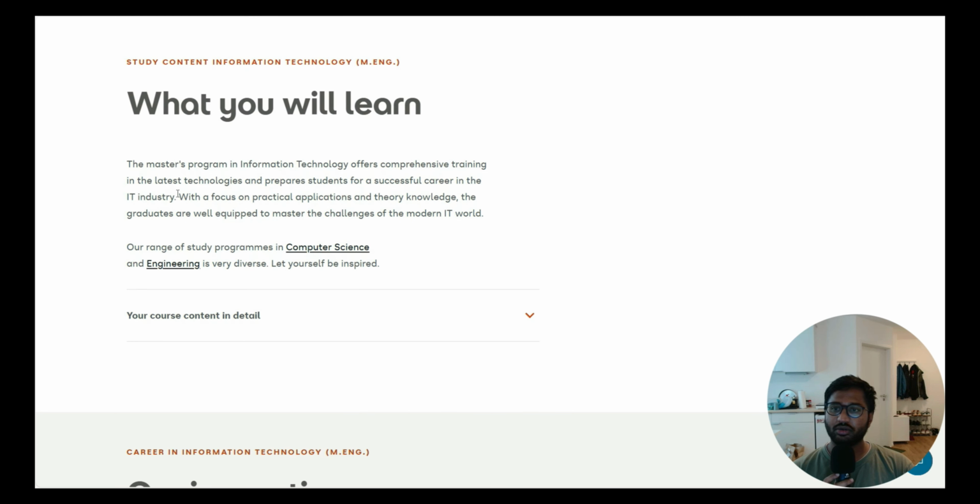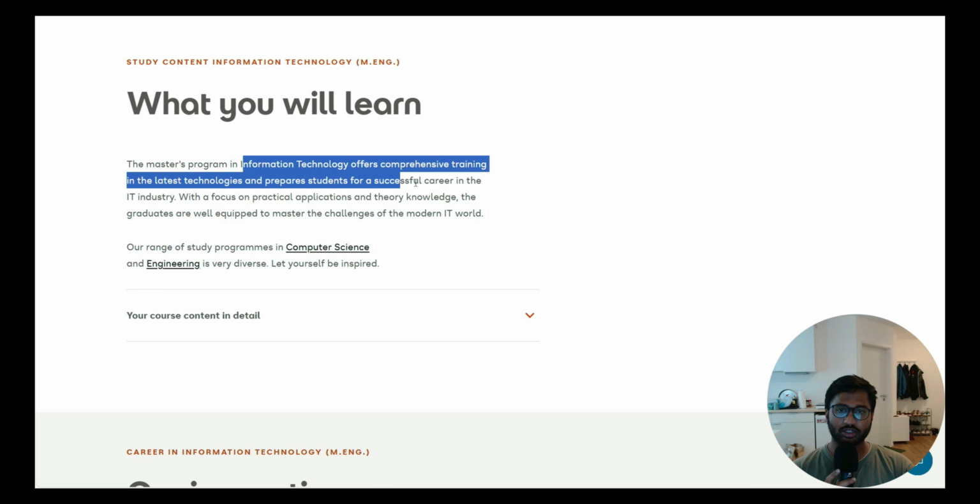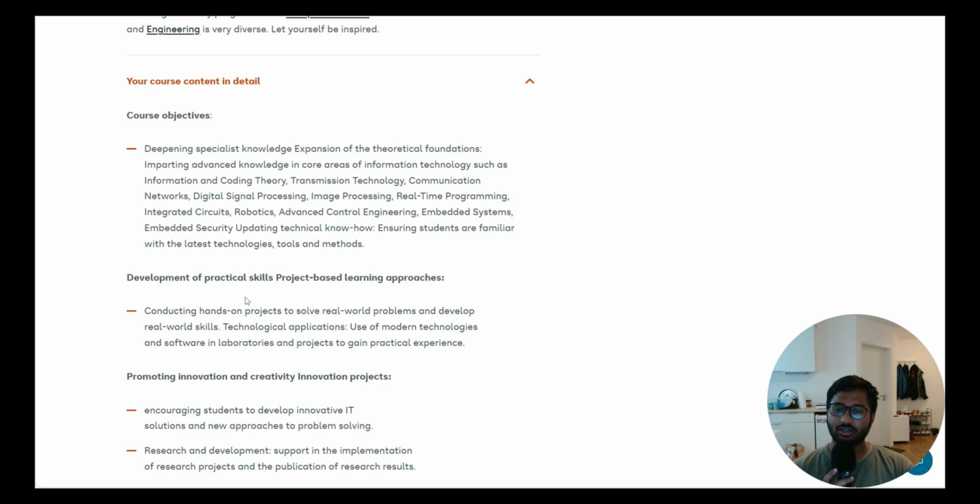Then what you learn? You will learn a master degree program in computer science, on a range of computer science topics. It is in computer science. The master program information technology offers comprehensive training in the latest technologies and prepares students for a successful career in the IT industry. Okay, your course in detail. So this is the course in detail.